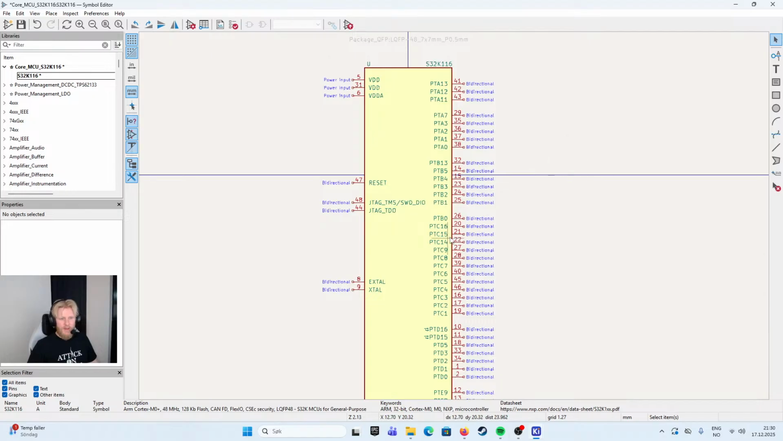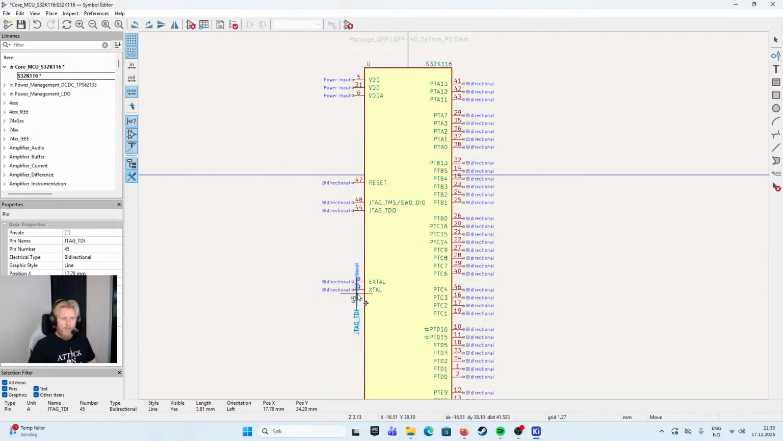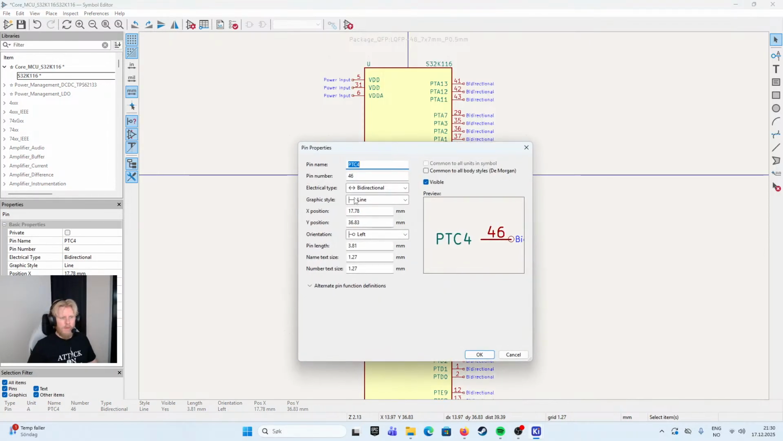Then the PTC5, this one. PTC5, that is the JTAG TDI. Also move all the JTAG stuff together. PTC4, this one. That is the JTAG test clock or the zero-wire debug clock.